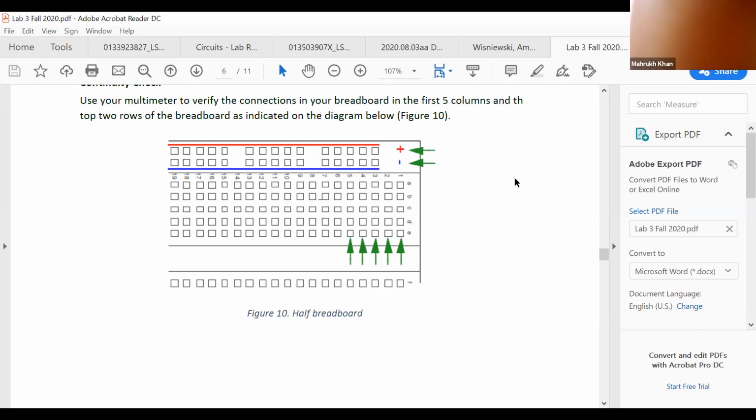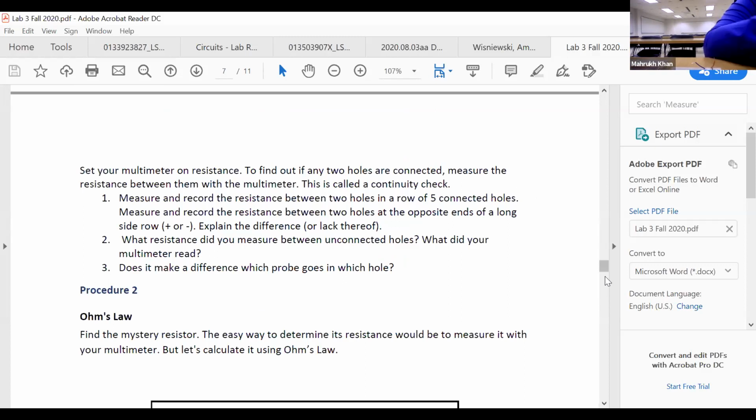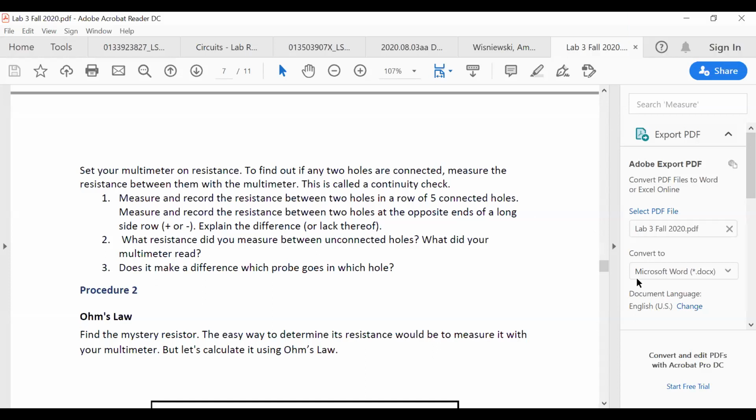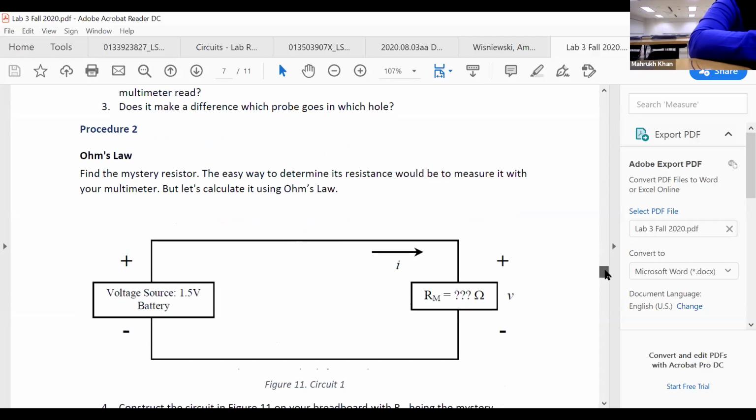Okay, am I clear about the continuity check? Can you all do that? Yeah. Okay. So every time you are done using it, try to turn it off. Have you been able to use pliers to cut your wires? Yes. Okay.